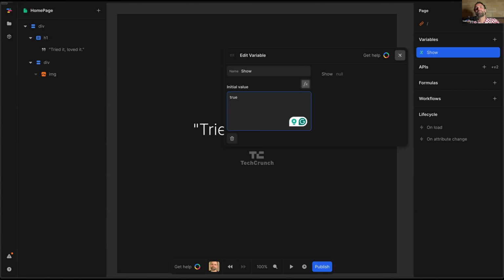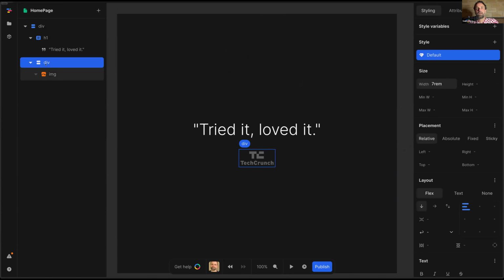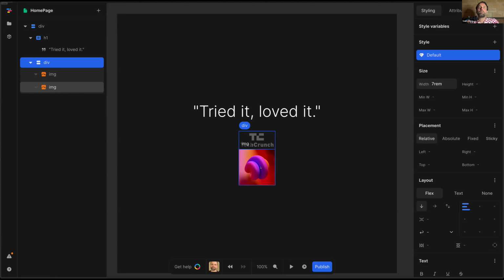Exactly. And that's kind of what we're going to do now. So we have a variable called show. We wanted to tie it to an image. So one of the things that we want to do is in this div here, I'm going to add another image.